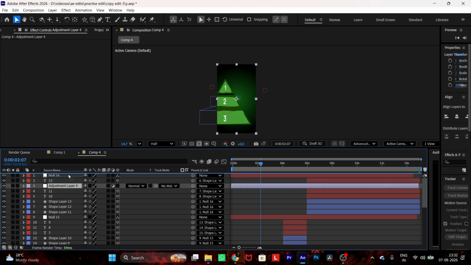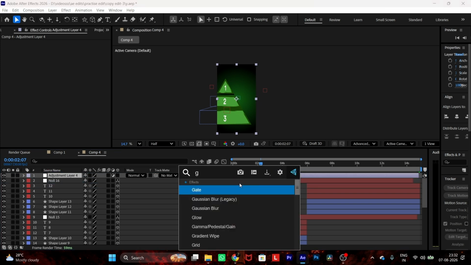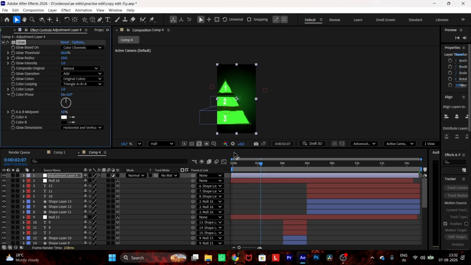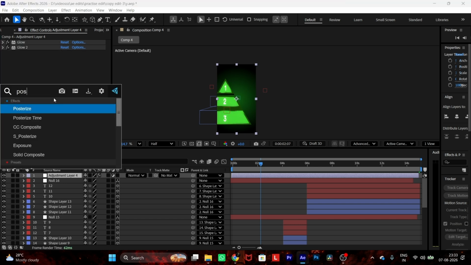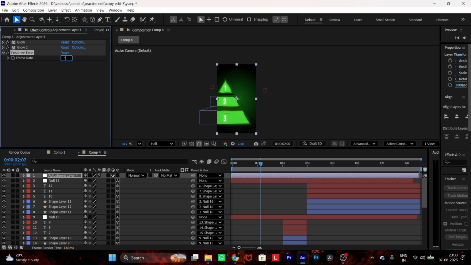Add a deep glow if you have it, otherwise you could also use normal glow, and just adjust these values. I mean, you can play with these values according to your wish. And also add an effect called posterize time. So make the frame rate 12 so that your scene looks like some kind of lag and choppy effect, which makes it real and cinematic.